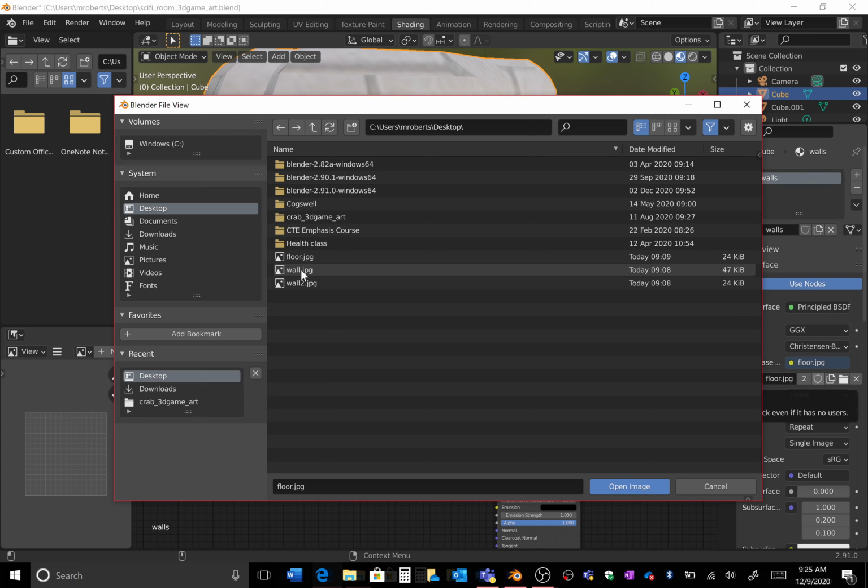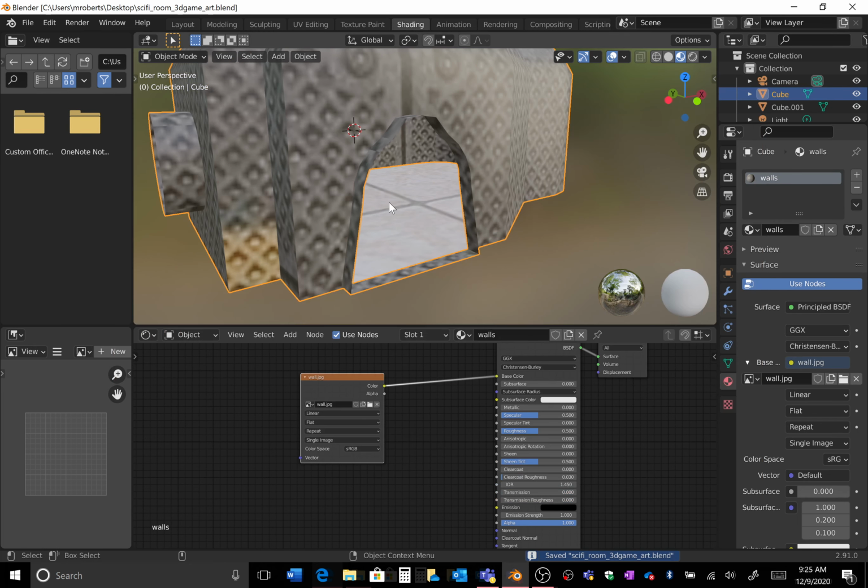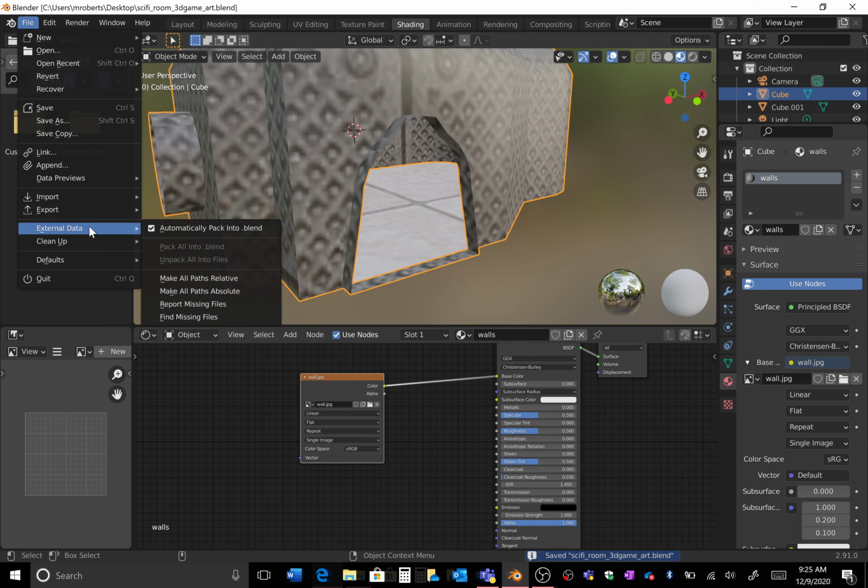Save that really quick. Remember, it's always a good idea to go File, External Data, Automatically Pack in a Blender file. So that when you're saving, it saves these in your Blender file so that you can just move that around.